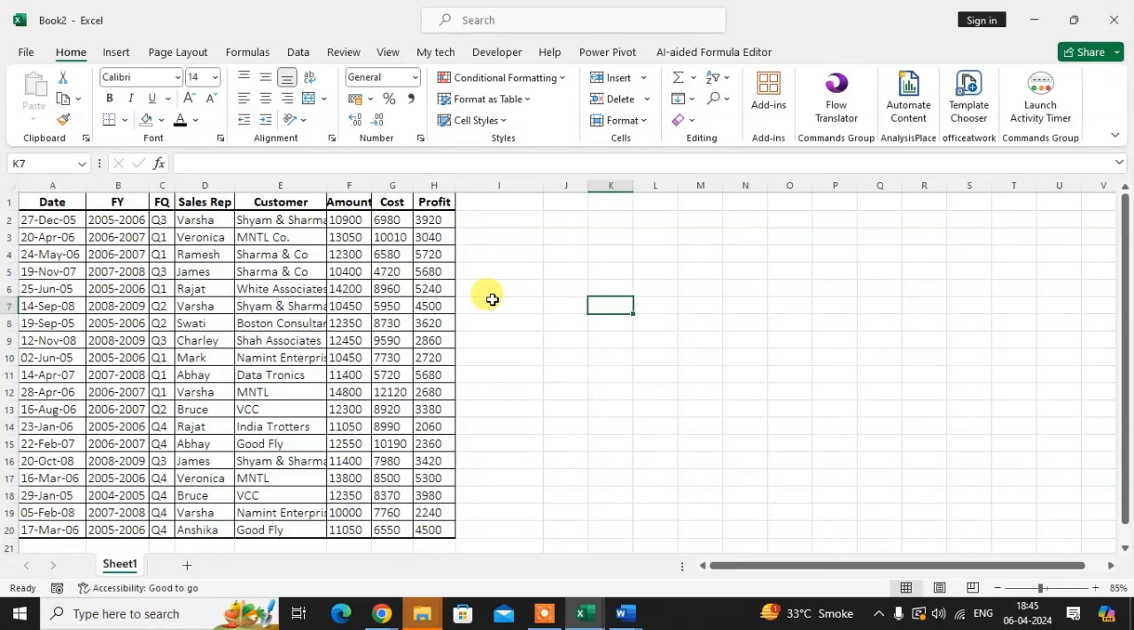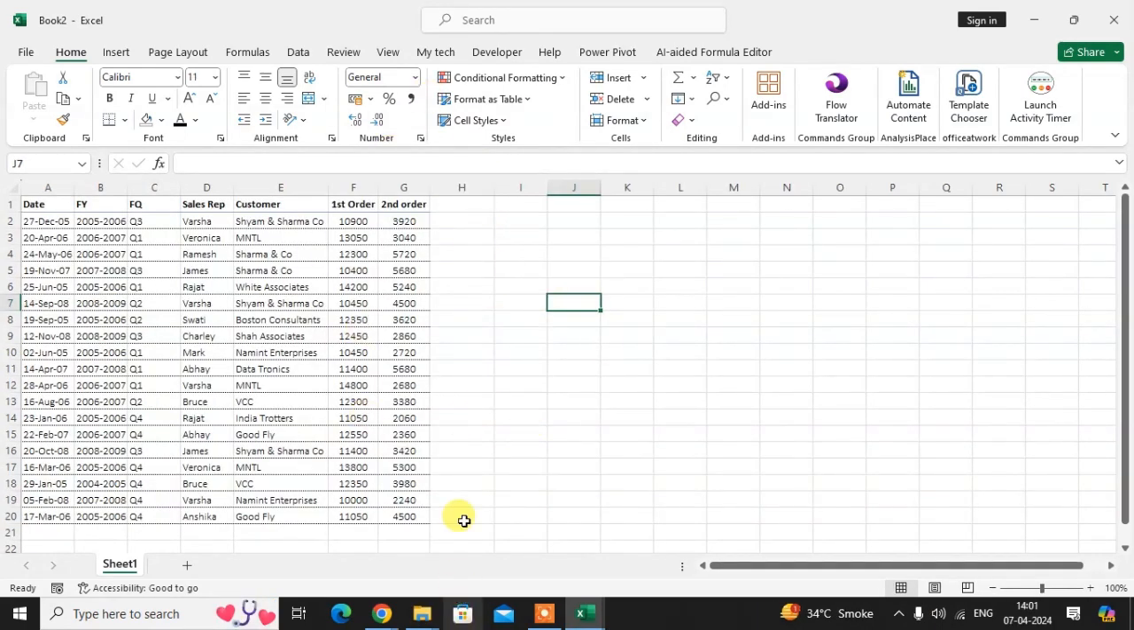In this video, we will learn how to calculate average on one click by using the quick analysis in Excel sheet. So let's start. This is my Excel sheet. I have here data with the heading of the name, financial year, financial quarter, sales representative name, customer amount, cost and profit. So here I want average in column.